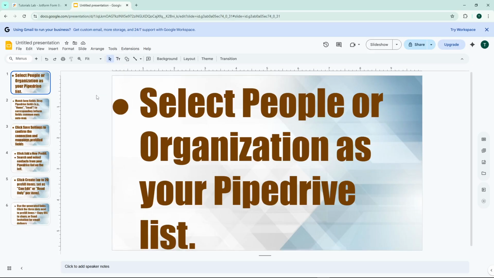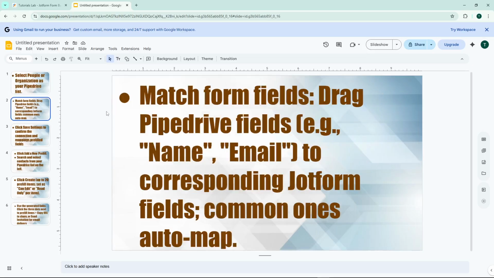Once authenticated, you'll need to select your Pipedrive list type. Choose either people or organization depending on which type of contacts you want to pull data from. This determines what information will be available for prefilling your form.